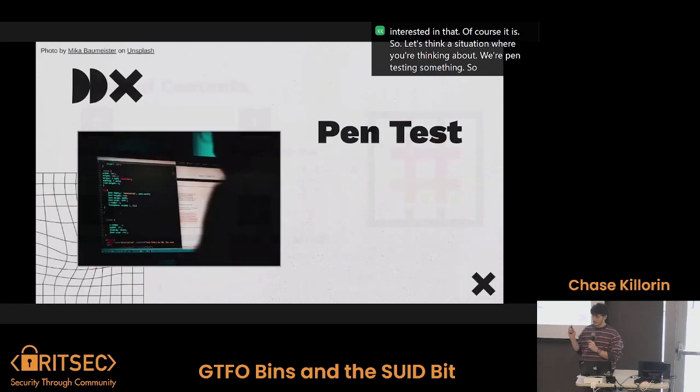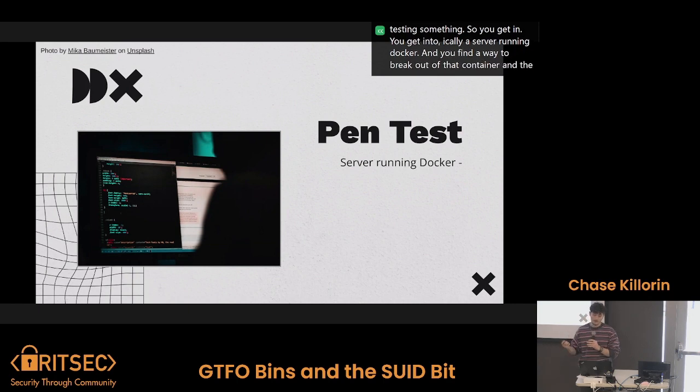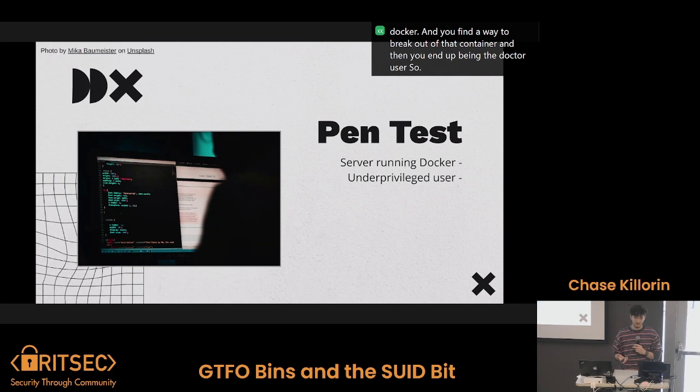So let's take a situation where you're pen testing something. You get into, hypothetically, a server running Docker, and you find a way to break out of that container, and then you end up being the Docker user. If it's following the principle of least privilege, that Docker user should only have sudo privileges to run Docker, because Docker needs sudo to run.